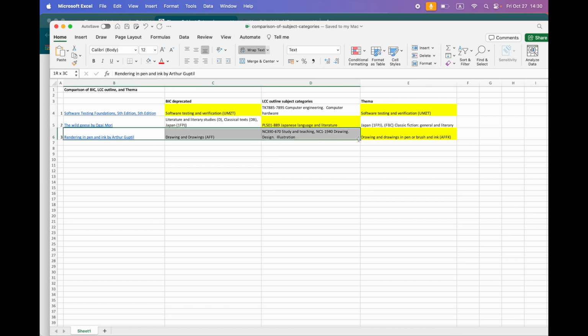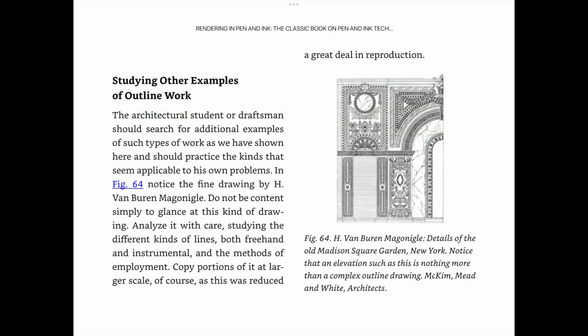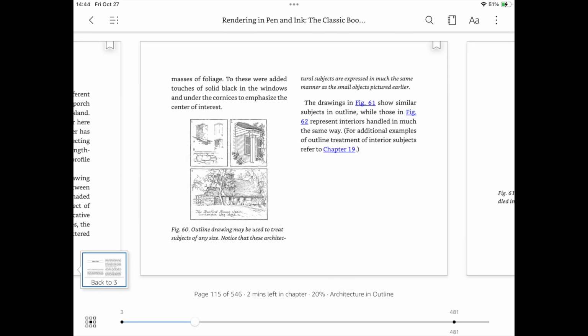The book Drawing with Pen and Ink by Arthur Guptill was surprisingly the most difficult to categorize, since it's an instructional book about drawing. BIC's Drawing and Drawings seemed incomplete, and the LCC category, Study and Teaching, Drawing and Design, felt kind of inaccurate. For this book, Thema came the closest, since the book was about using pen and ink for drawing.